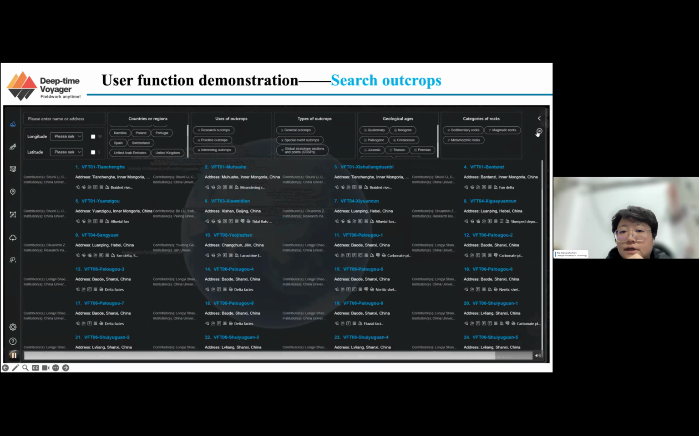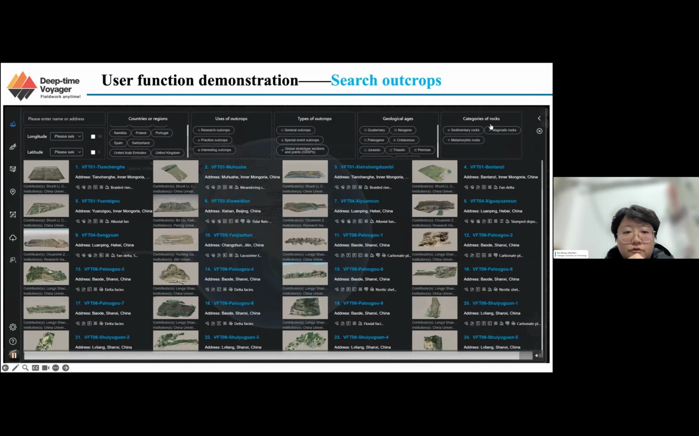We will have an update of the platform soon, in the middle of this year. Maybe there will be a new organization for this part and some new functions, and hopefully we will get a better experience for the platform later.